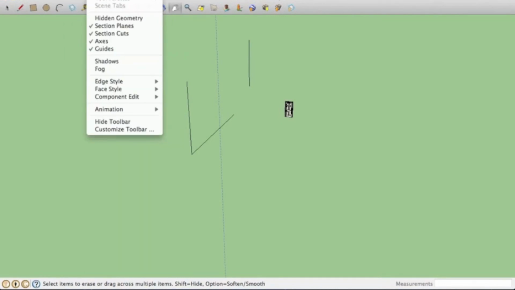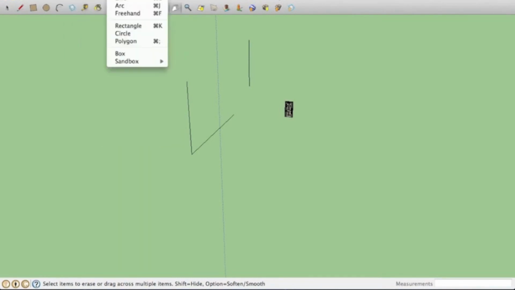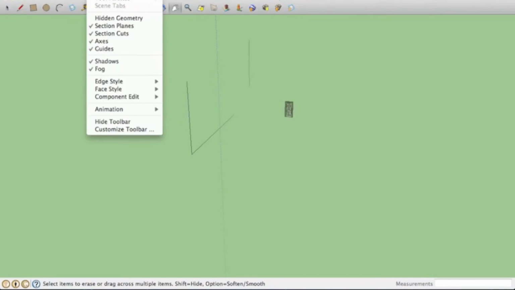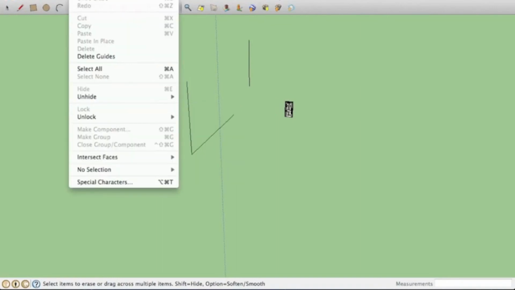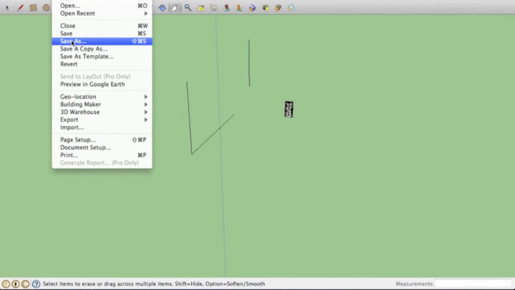There's a lot of other things in here. In View, you can put shadows on, fog, animation. We'll go over that in another tutorial. Edit is useful. You have your undo, redo, cut, copy, paste, all the basics. File, save, save as. When you save a file, it'll save it as a .skp file, which stands for SketchUp. It can't be opened in anything else but SketchUp, so just keep that in mind.